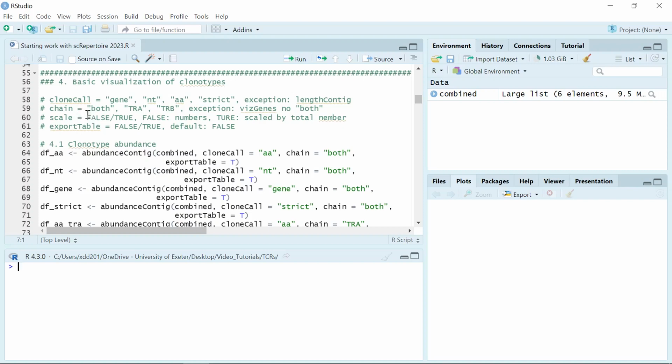The first one is the clone call. There are four variables you can select from the clone call arguments. The first one is gene. Gene are the gene names for the VDJC genes. The second one is NT. NT is the nucleotide sequence. And the third one is AA. AA is the amino acid sequence. And the last one is strict.